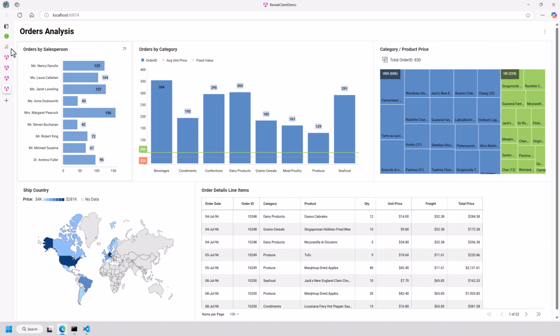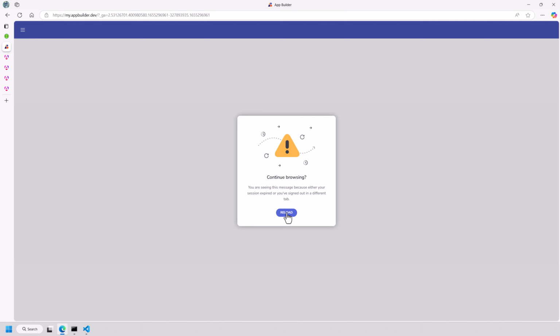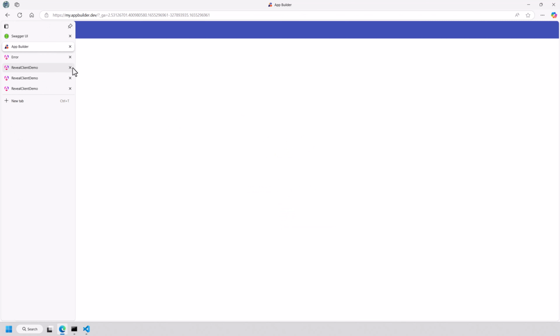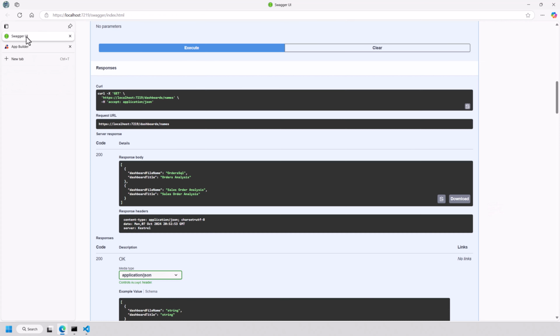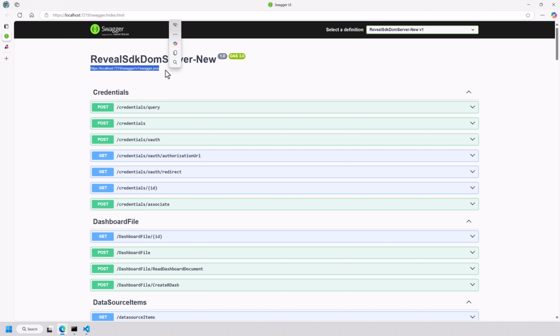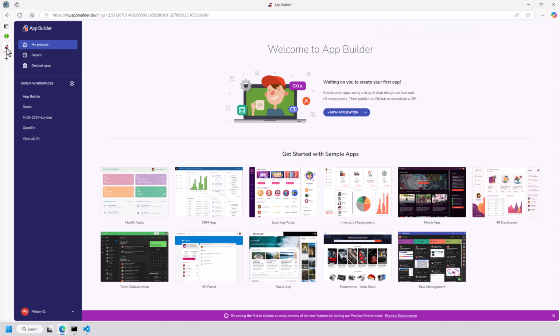So next, let's do the same thing in App Builder. So I have App Builder. I'm already logged in here, and you can see I've got a bunch of these guys open. What we're going to do is use this Swagger endpoint as our data source for the dashboards that are sitting on the server.